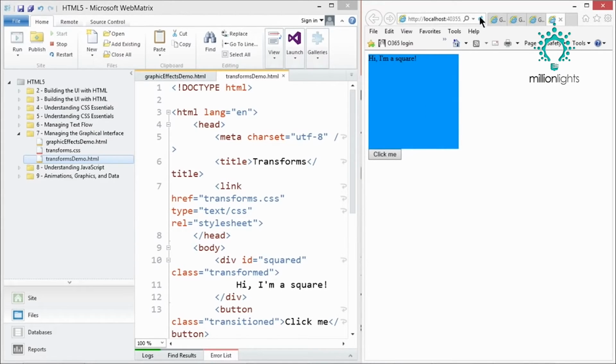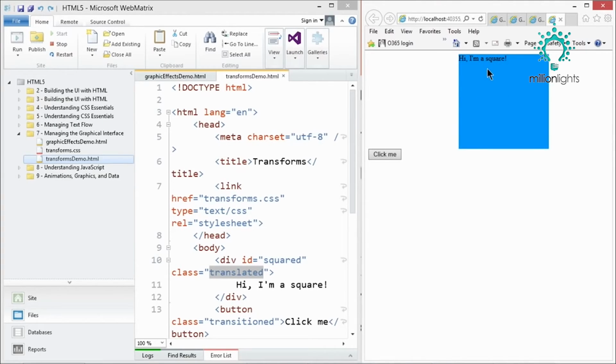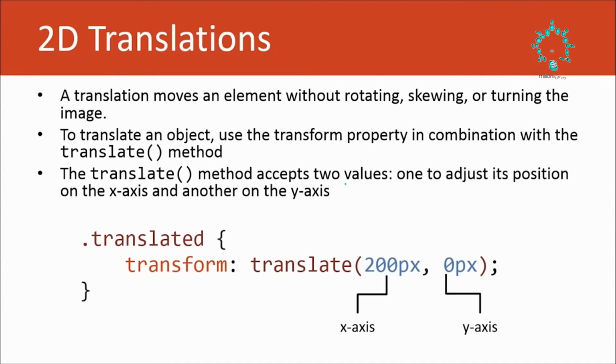Now I go back, oops, type transform instead of translated. If I go back and I refresh the page, you see here all I've done is I've just moved it over to the right. A user's never even going to know that that happened. It's just going to be there in the code. Okay, really important piece of information to recall. All right, so moving on.